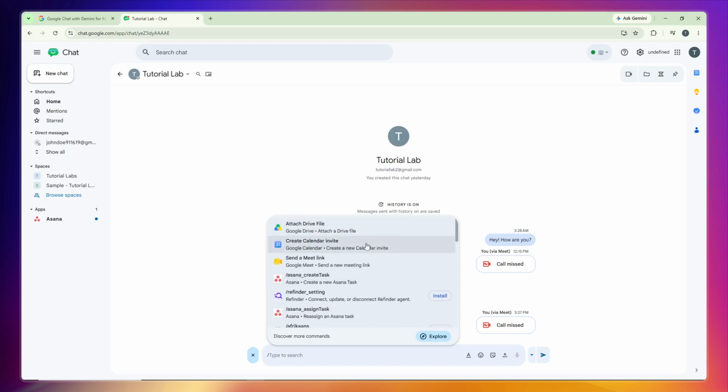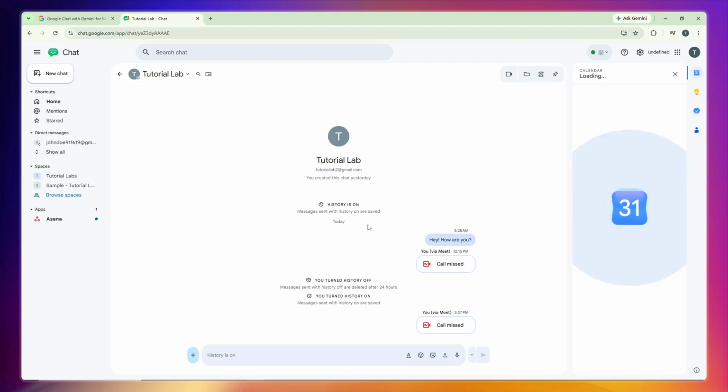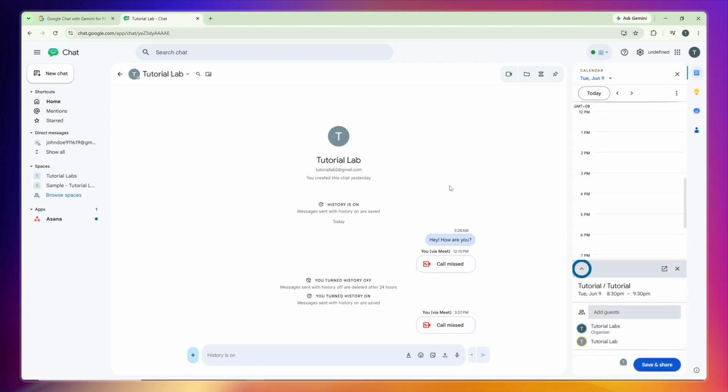From the menu that appears after clicking the plus icon, you'll see an option that says Create Calendar Invite. Go ahead and click on it. This feature is designed to streamline your workflow by allowing you to schedule meetings without leaving your conversation, making it much faster to coordinate with your colleagues or friends.